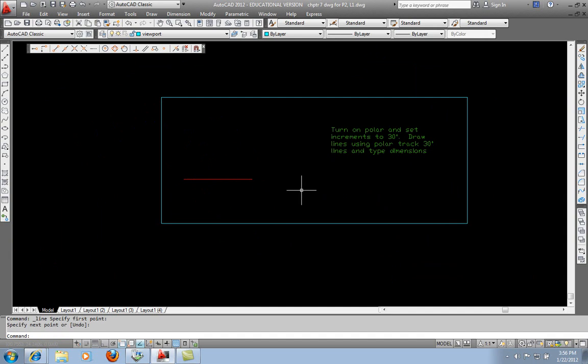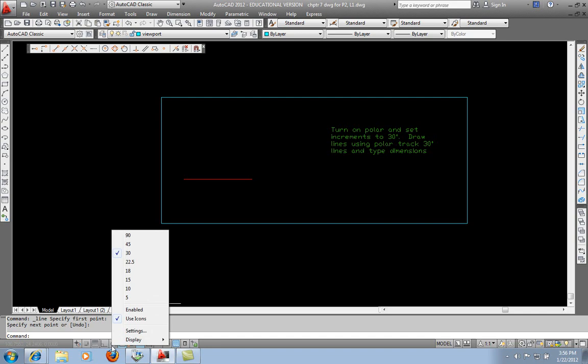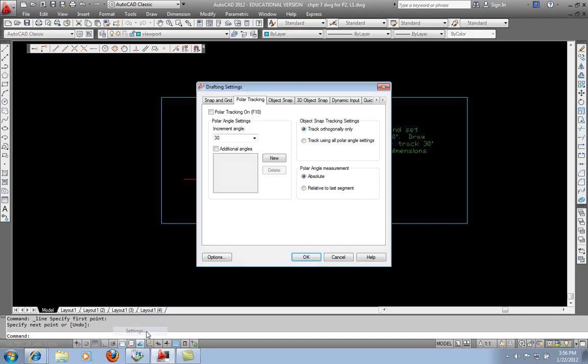You also have polar tracking, which is going to track at certain angles. And that looks kind of like the object snap tracking, but it's got a circle through it. And I can right click and see some of my settings here, or I can go to settings and I can choose one in here.